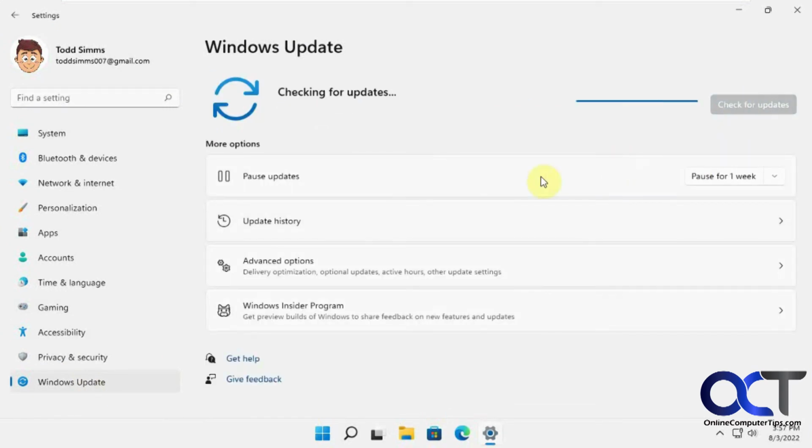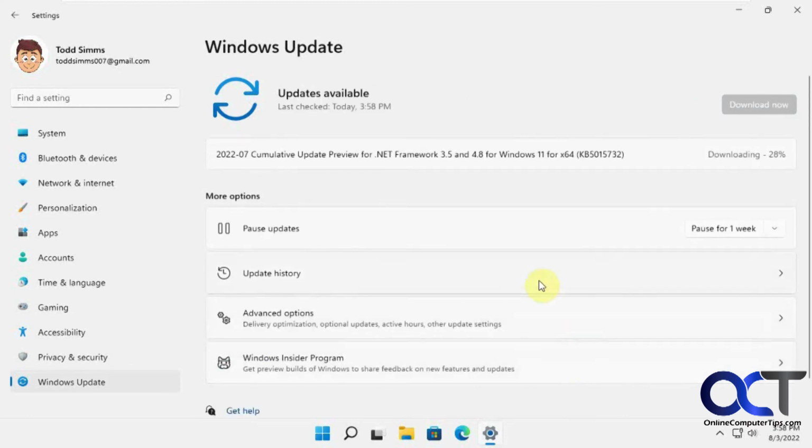Okay, check for updates. Okay, so that other update, the KB number is done, so it just has some .NET update to do. So the other one was a big update, so that's why it took some time. So now it looks like this update's working at least.